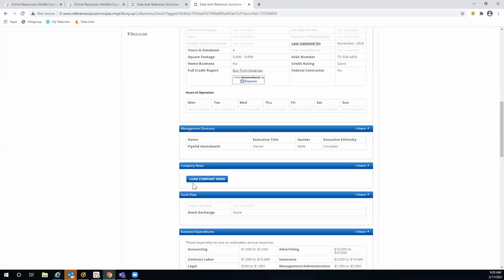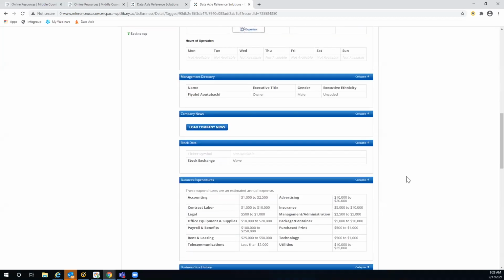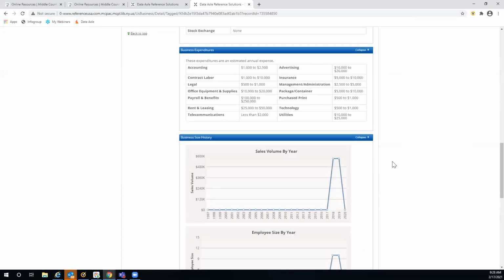Company news would be through Bing. There won't be any company news on this small little business unless it were probably bad news. Stock data, there isn't any because it's a privately held business. I had those business expenditures. Again, that's modeled information.